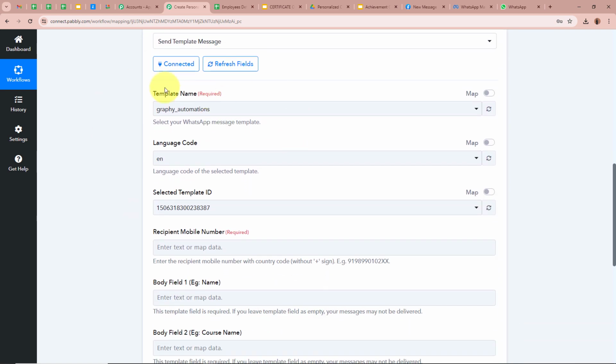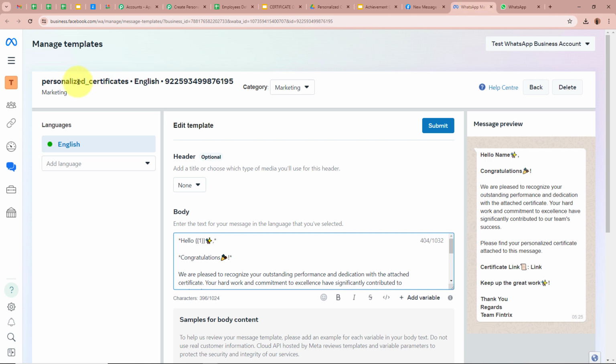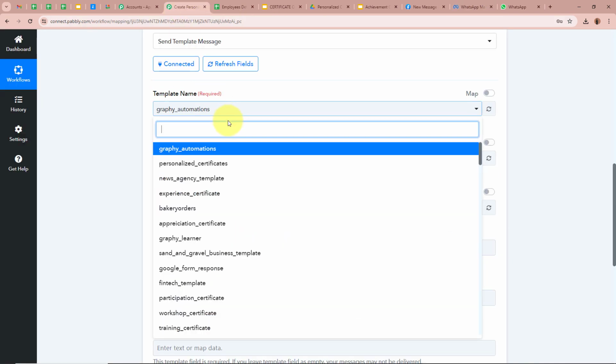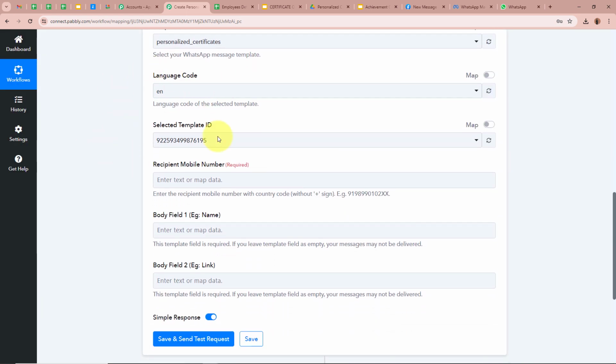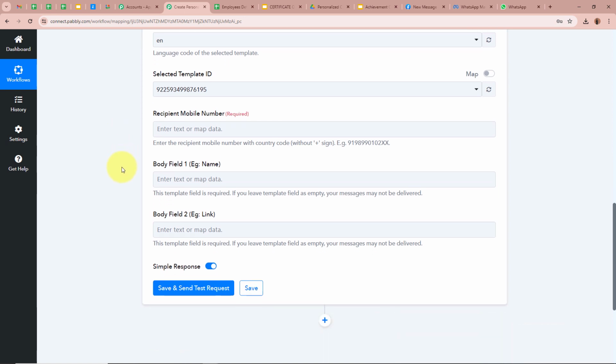After authorizing, firstly it is asking for the template name. So I've created a template with the name personalized certificates, as you can see right over here. So for the template over here, I'm going to select personalized certificates. Next, it is asking for the language code and the selected template ID. As soon as you select the name of the template, automatically the language code and the selected template ID are going to appear. So you do not need to do anything with these steps, okay?